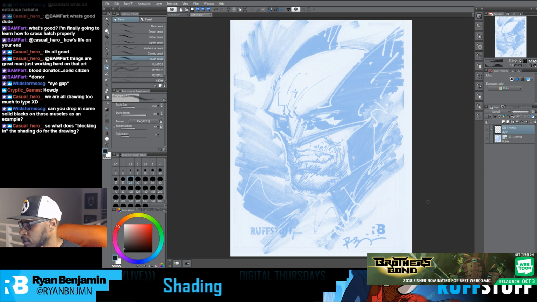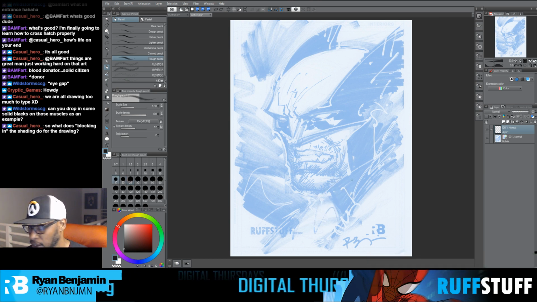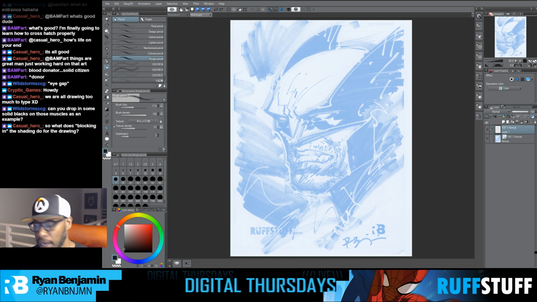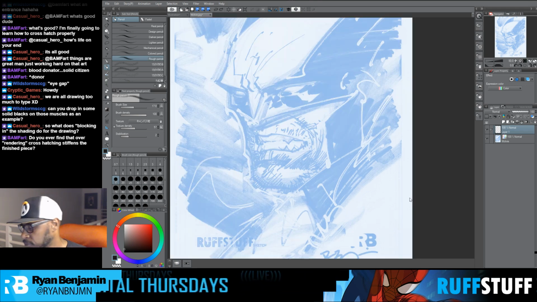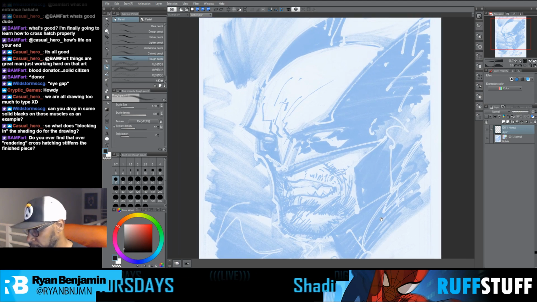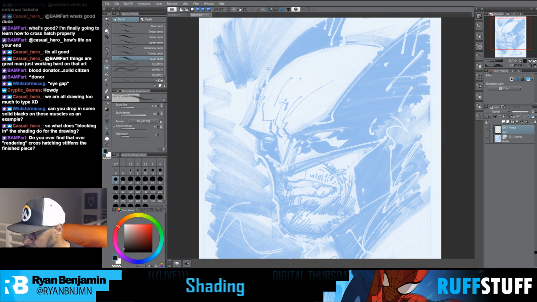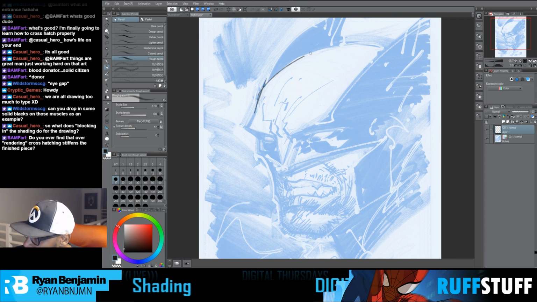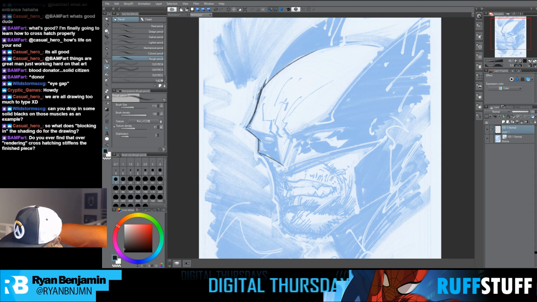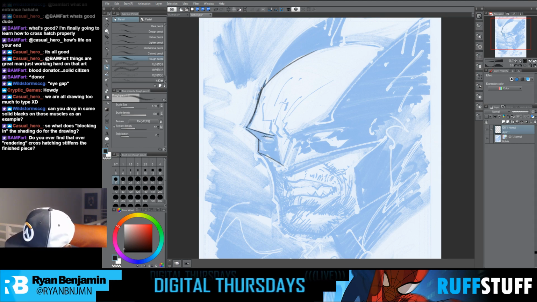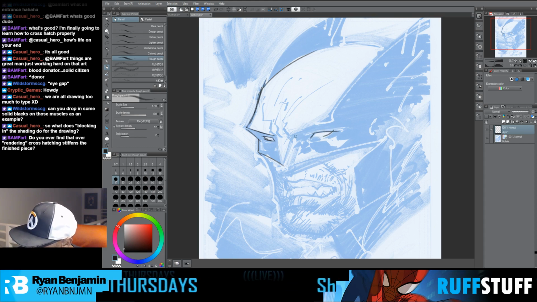Sorry, someone says, can you drop in some solid blacks on the muscle? Okay, I'll go back and I'll show that to you guys in a minute. So this is the Wolverine piece, right? Let's say we have this piece here. I'm going to just quickly redraw his head.